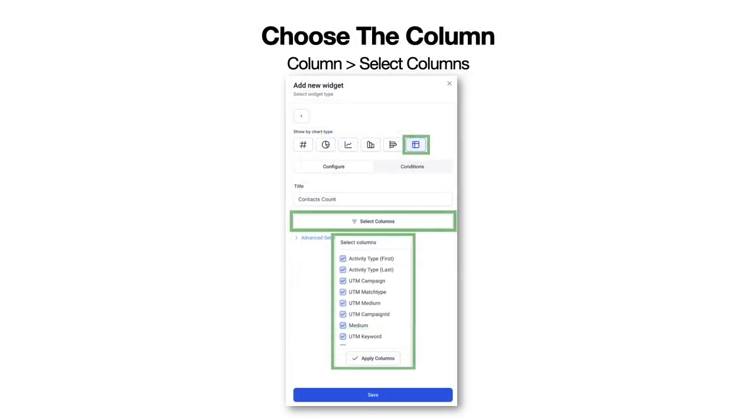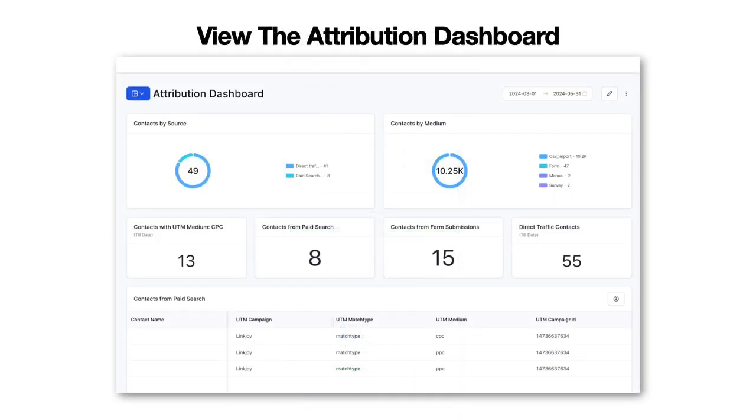Now let's go ahead and choose your columns. Select the ones that you'd like to see within that chart. When you're done, you're going to see that attribution dashboard right within your widgets in your dashboard. So now you have that quick visual option to look and see where things are.